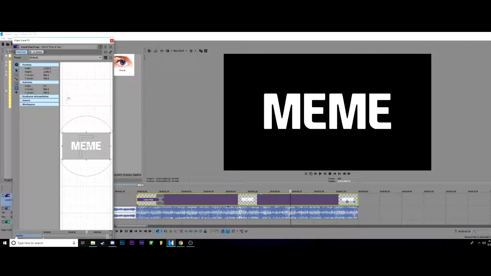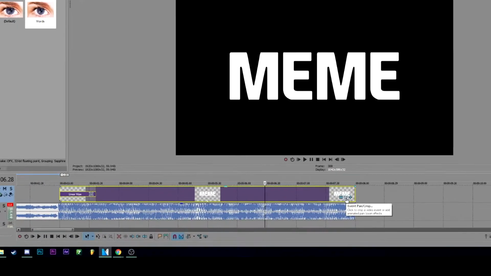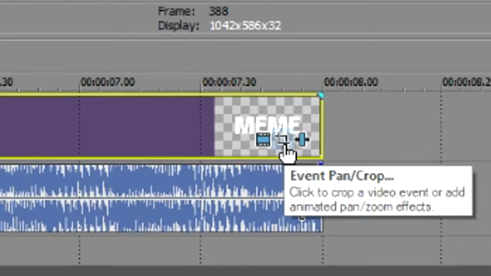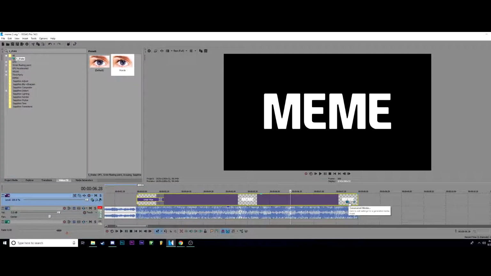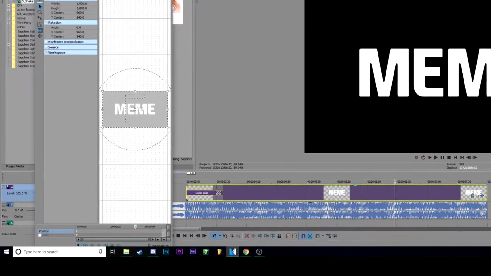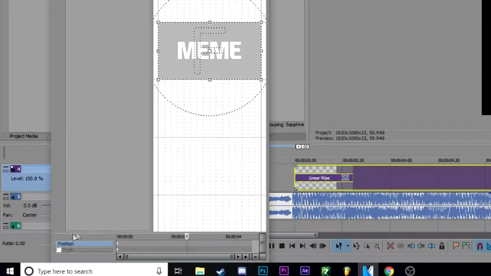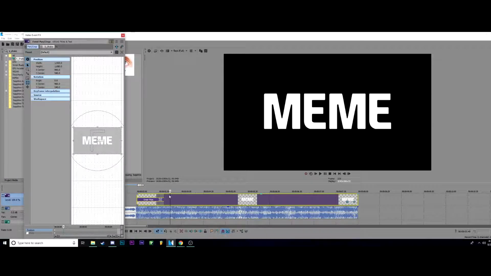So I have the plugin off, so you would have to go to pan and crop, which is literally this button right here. It says event pan and crop. If you hover over it, it's right next to the edit generate media. So you do that, and then these right here, they're the position basically. That means whatever you add, it'd be from the beginning to that. That's the animation, like a move from there to this.